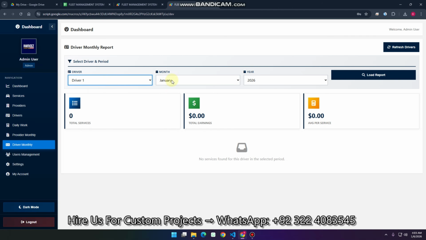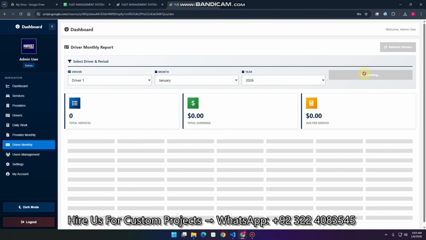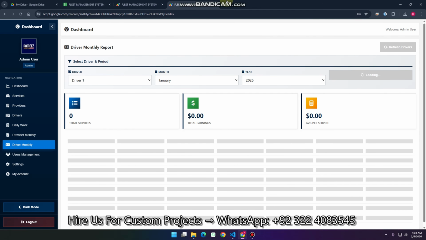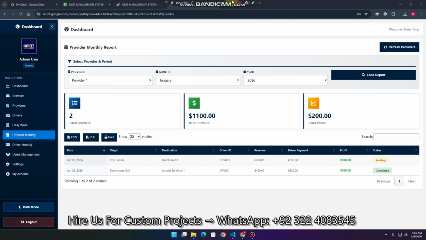Okay, let's check driver one and click on this load report. So you can see this is for driver one, and we will check whether driver one's data is available in our system or not. Let's check it. So you can see the data is loaded successfully. So these are the things.